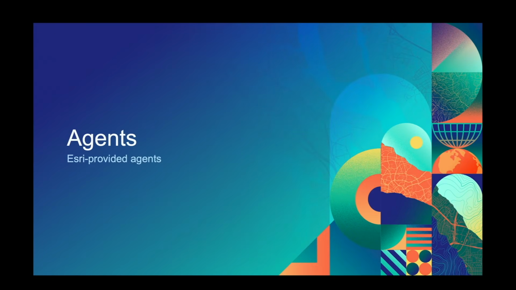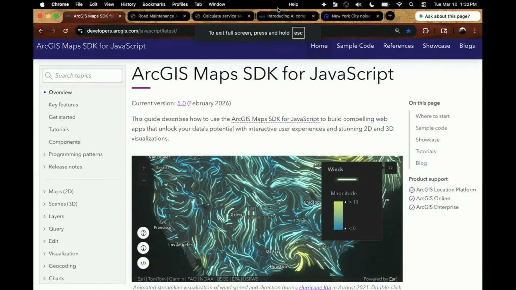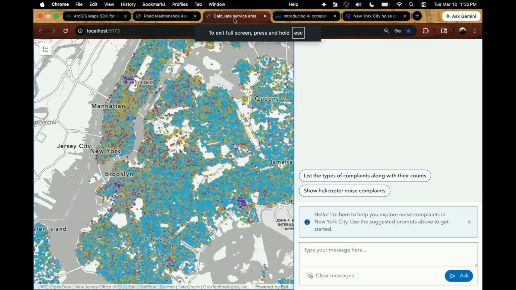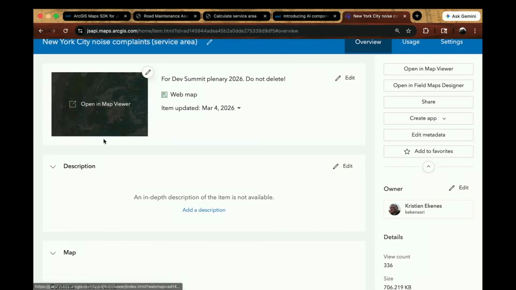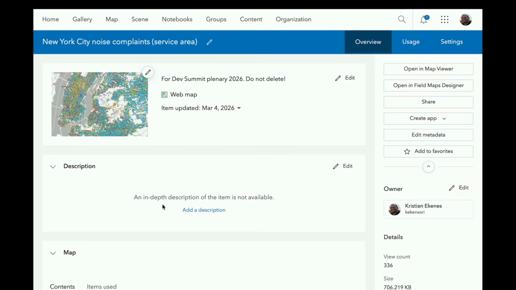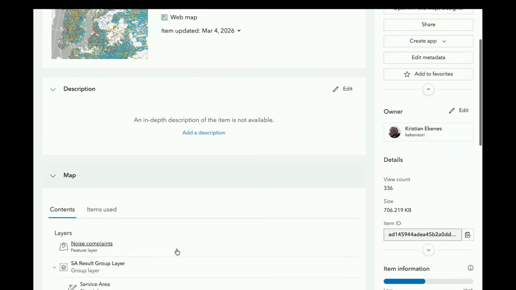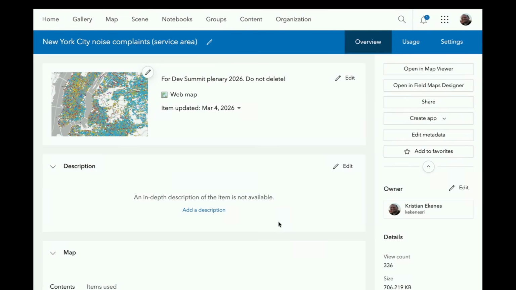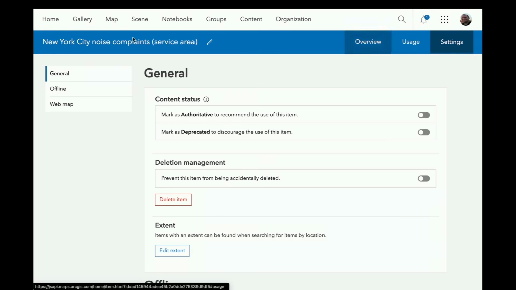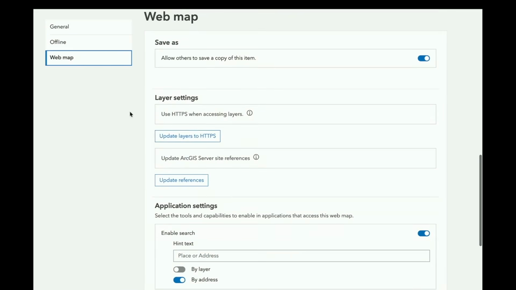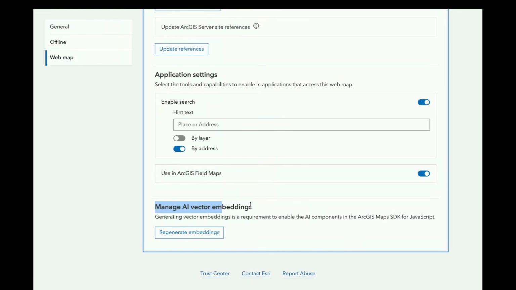Okay, before I get into agents, I just want to show you really quick that experience. So this is a web map I have just in my organization. Main page, sorry, bad example. I'm not showing a lot of information here. You click settings, and then you scroll all the way to the bottom in this web map section, and then you'll see that. If there are no embeddings, it will say generate embeddings. If you already have them, you can click regenerate to update them. All right.